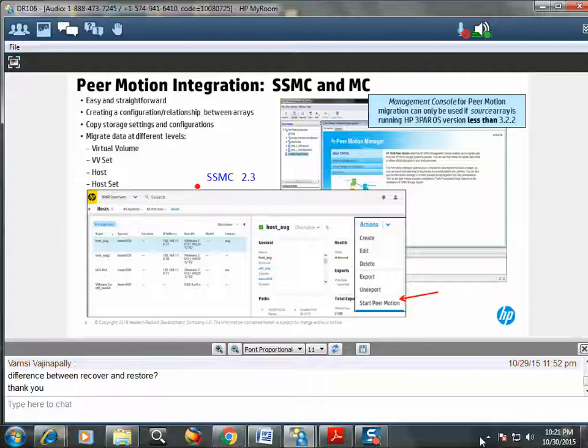But once you set up what's called the relationships between the arrays you want to migrate from, and some of you might have noticed this in some of the screen scrapes I showed you along the way this week, let's just look at this example down here in SSMC. They're in the hosts area. They've highlighted a host. This is the name of the host. Let's assume this host has some volumes exported to it.